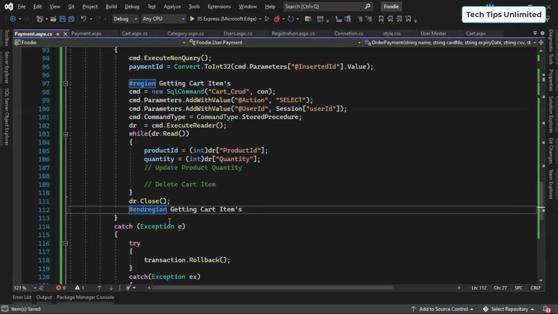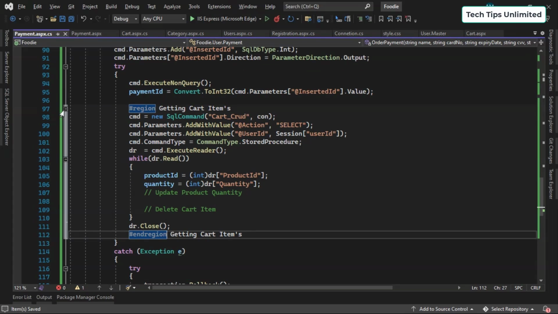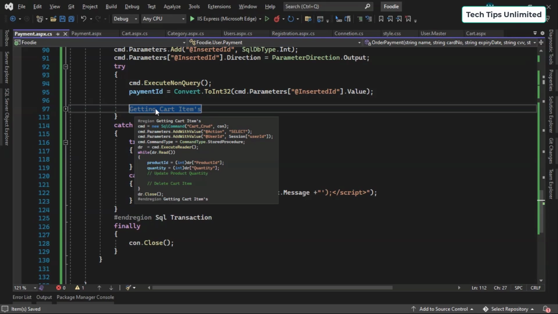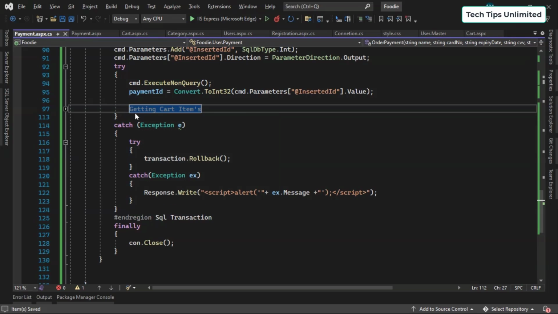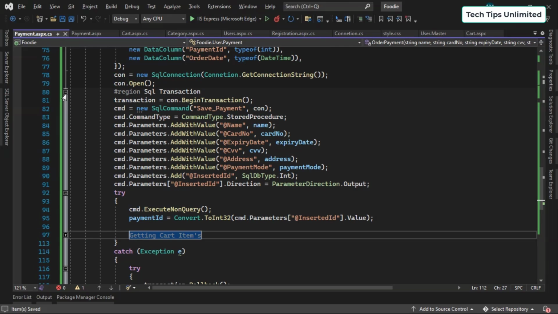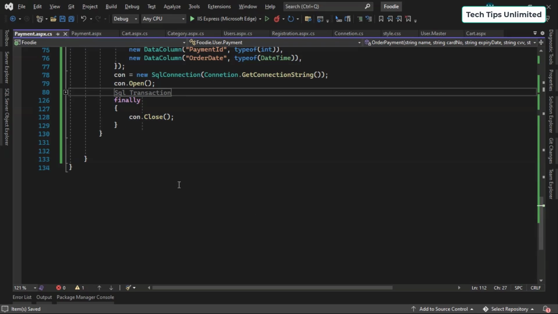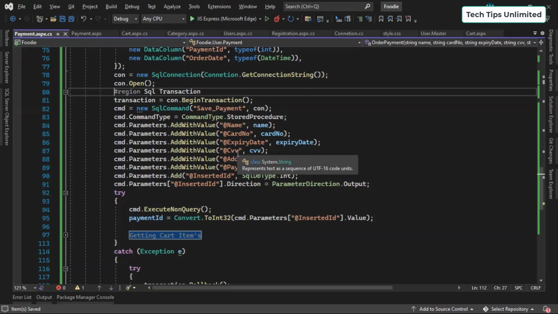Save it. Now you can see there is a symbol so we can minimize it. It gets minimized, and the text that we have added, getting cart items, is visible, and we can get a preview of the code present within that region. The same we can do for this SQL transaction as well. The code gets minimized, but still we can get a preview of the code present within that region.